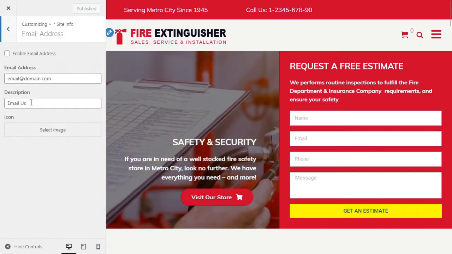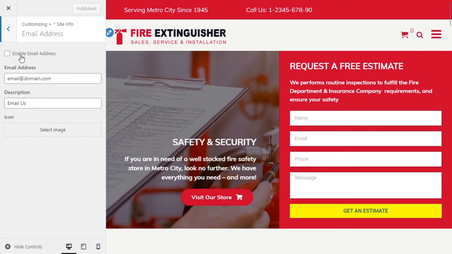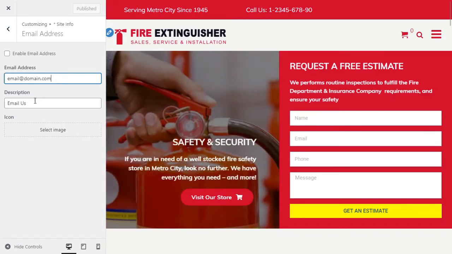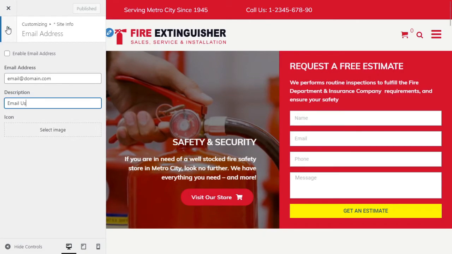Then the email address, enable or disable the email address from here. Then the email address itself and an option to add a description. Then option to upload an icon.